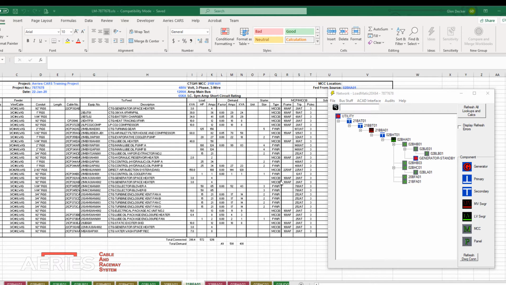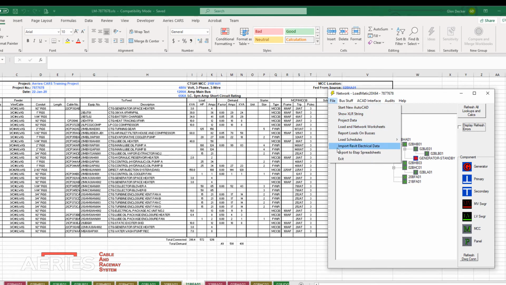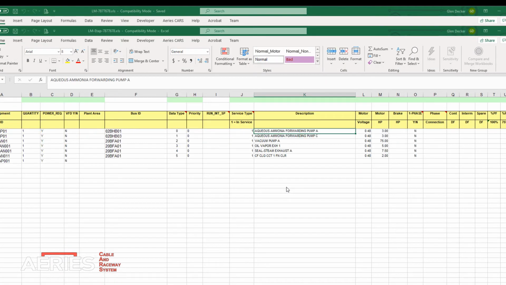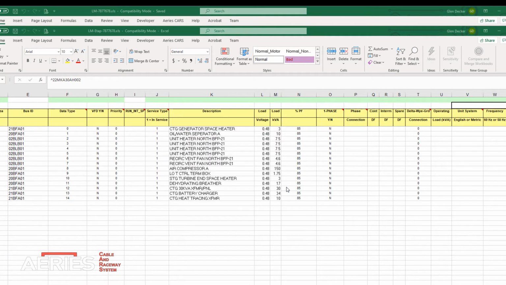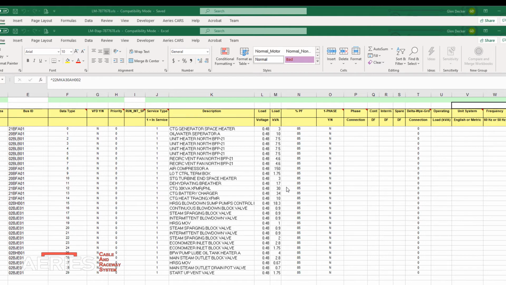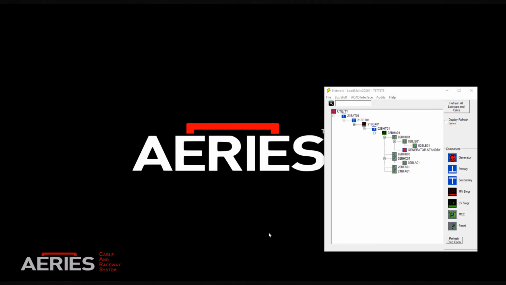LoadMatic data can be exchanged with any software that can import Excel data. A template is included to create an ETAP compatible spreadsheet. This template includes non-motor loads, motor loads, and buses. Let's move on to one-line diagrams and control wiring diagrams.